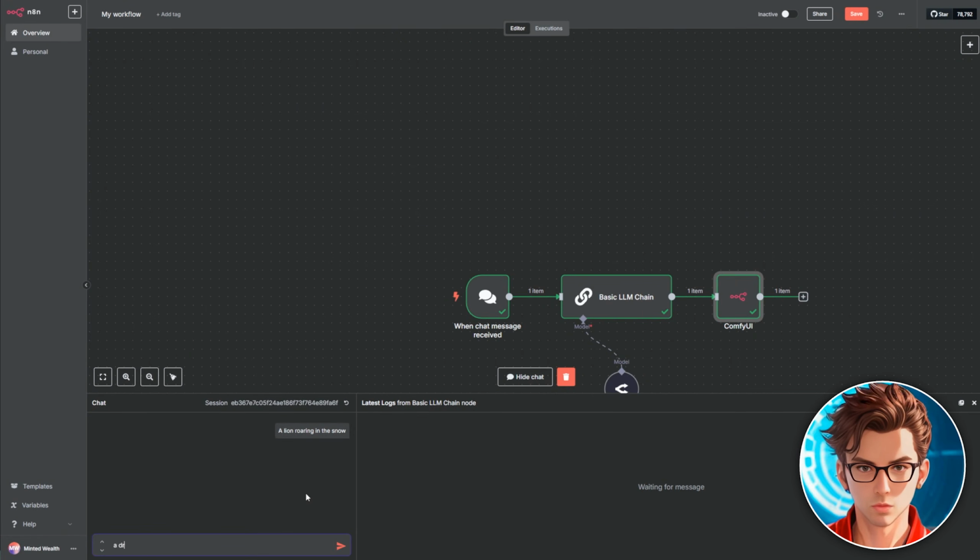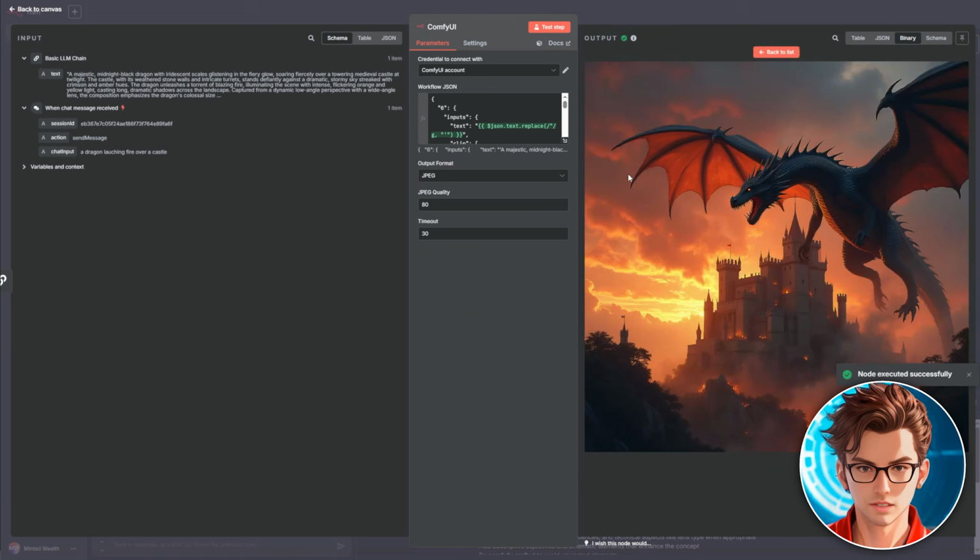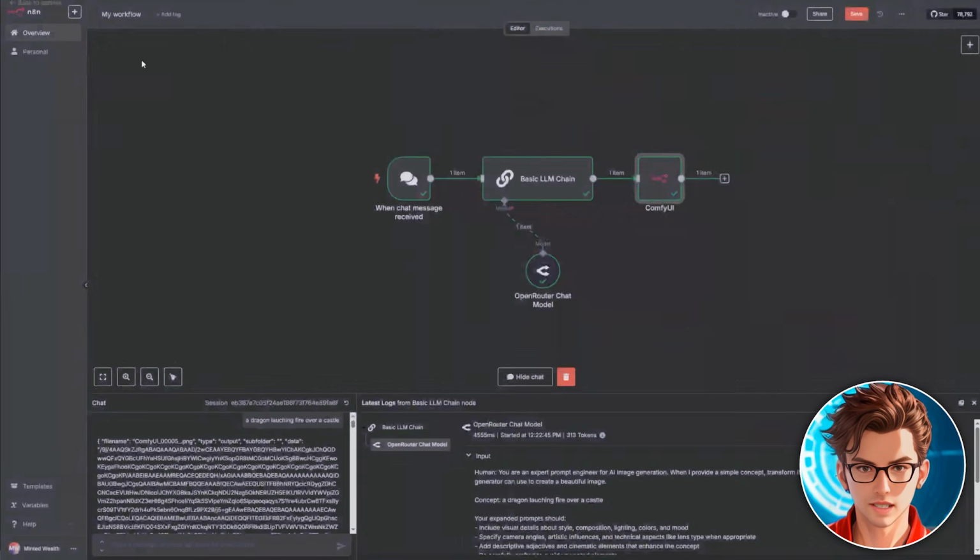Let's try another example. Type a dragon launching fire over a castle and run it again. The system will generate a new image based on your input. That's how you use n8n and Comfy UI to create images.